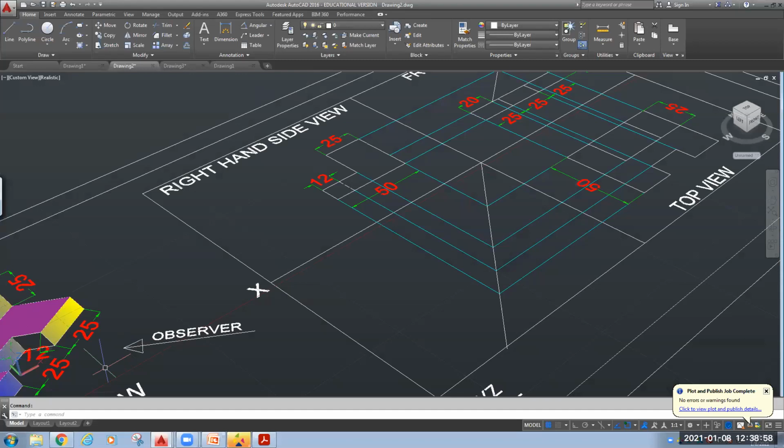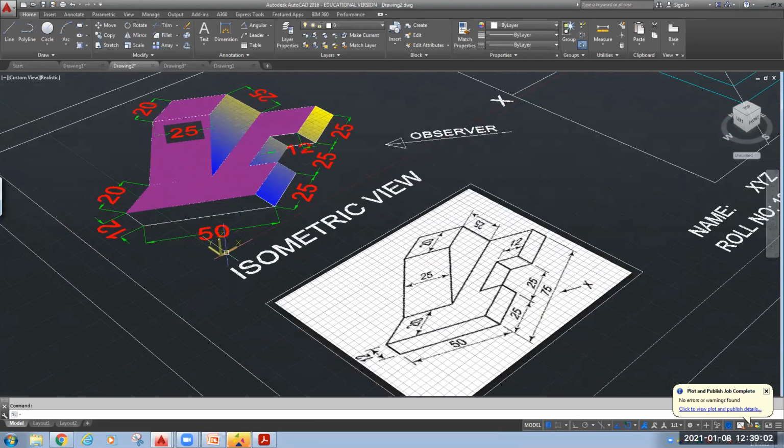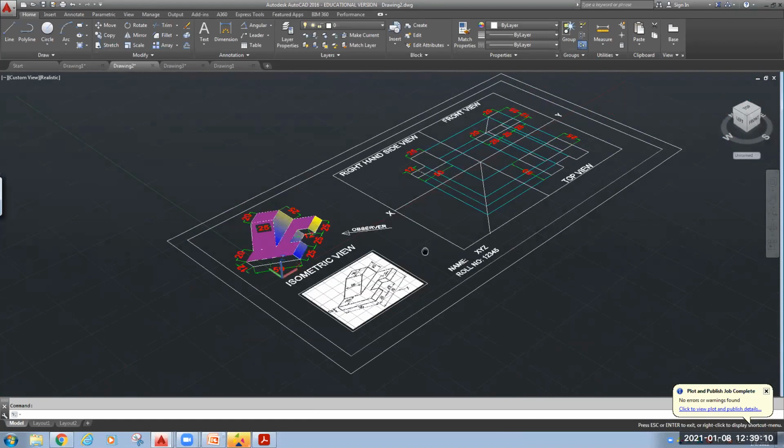Let me show you the coordinates. Yeah, here you can see X, Y, and Z of the cursor of my mouse. So all the drawings are drawn on the XY plane only, a 2D figure.